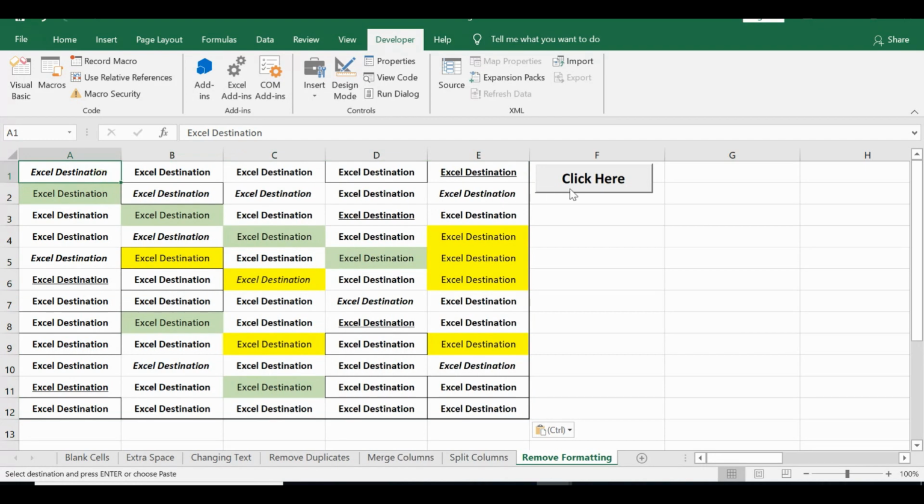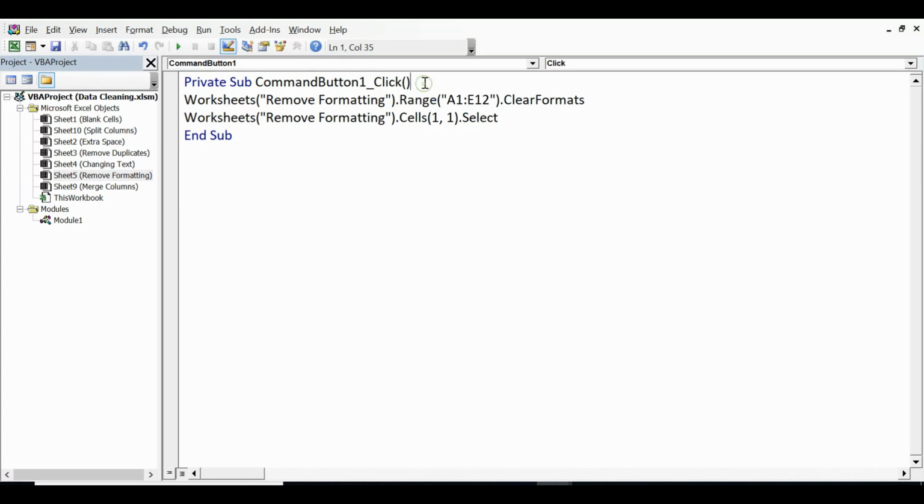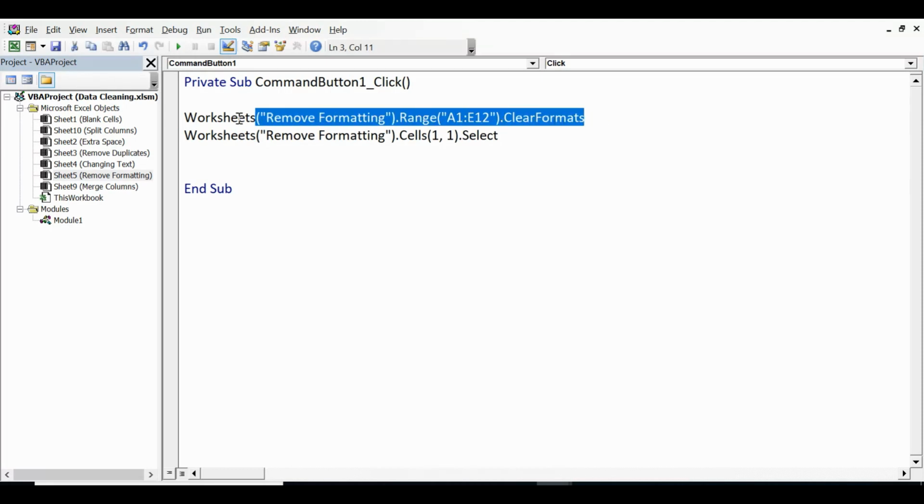Once I click on this command button, it is removing all the formatting. So let me click on design mode, double click on this command button. So I don't need to delete and type this code again. This is just 2 lines of code, very simple. Worksheets, then within brackets and within inverted commas sheet name dot range, whatever range we want to remove formatting, we will mention here dot clear formats, and this single line will work. Once task is done, I want to select cell A1, so second line is for that. Worksheets sheet name dot cells, selecting first cell.